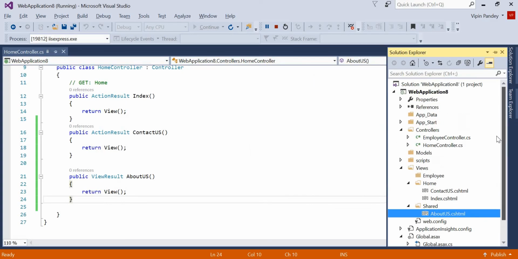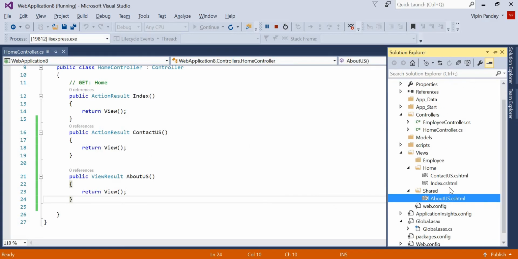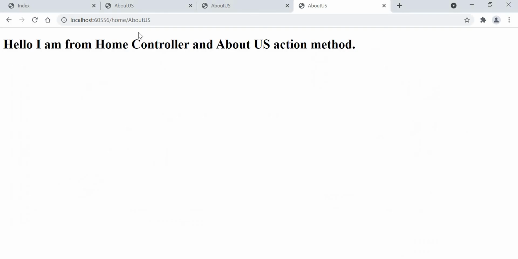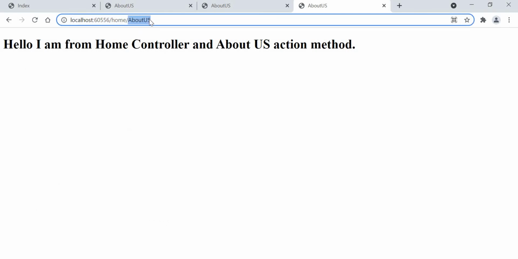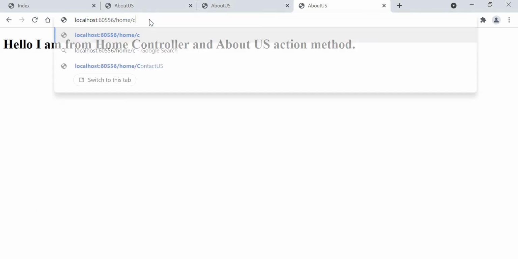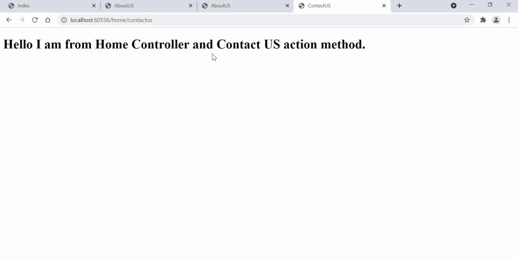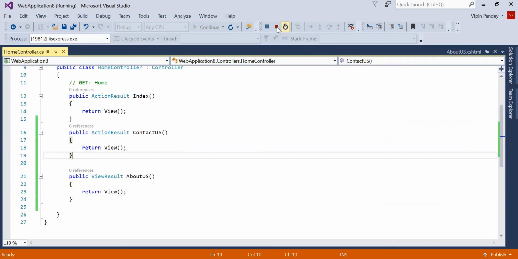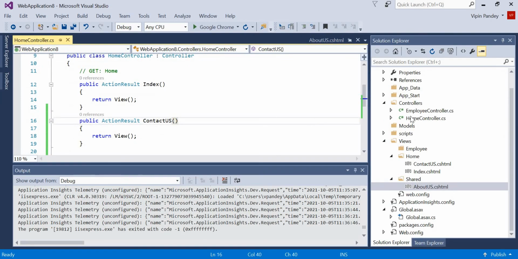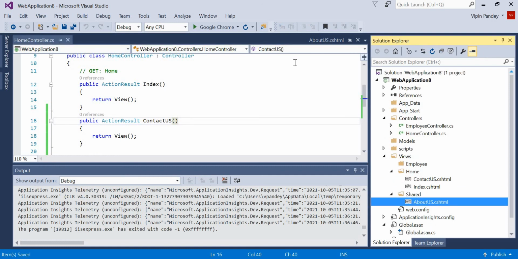Once again I'm repeating this point. Whatever views we are going to place under the shared folder, this is common to all the controllers and action methods. Now let's suppose instead of about us, we are calling the contact us page. We can see it is calling from home controller and the contact us action method. That means our application is working fine.